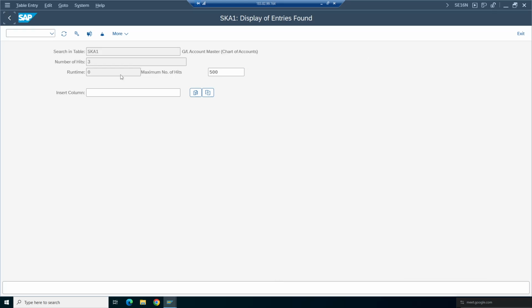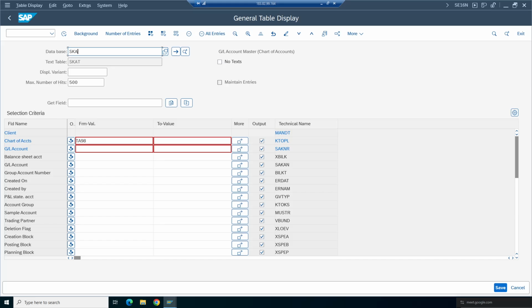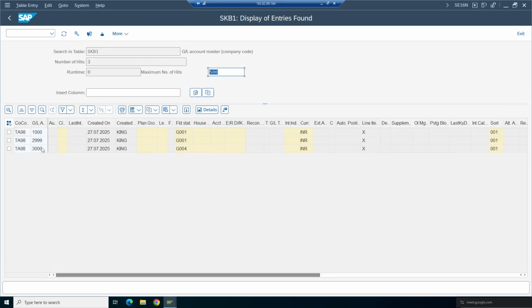And what about the other table? SKB1, company code data. So company code data, company code TA98. Execute. We created three GL accounts for our company code 3000, 2009, 1000. So all these details are coming here under company code data.